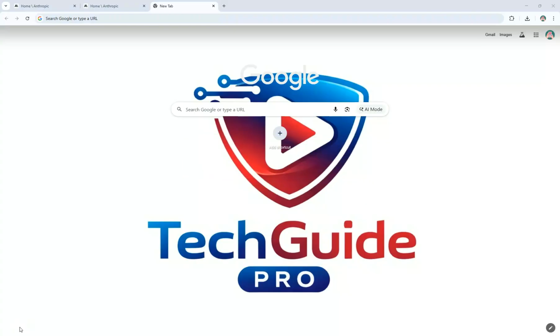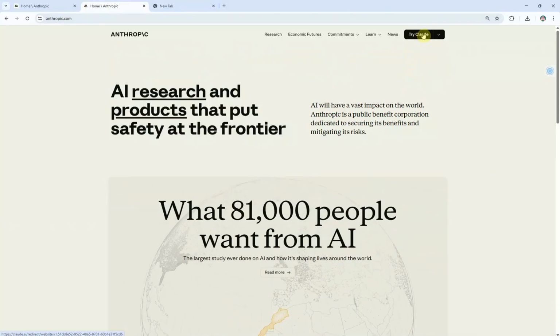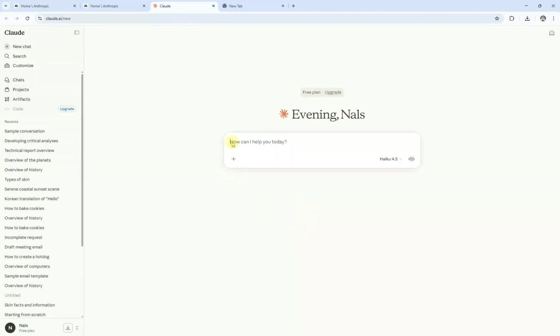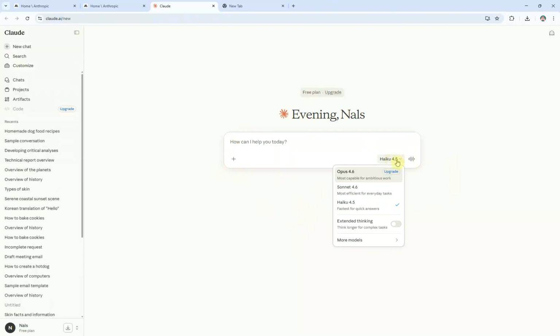First, open your web browser and go to the Claude Model Platform's website. Once you're there, you will need to log in to your account. If you don't have an account yet, you can easily sign up by clicking the Sign Up button and following the registration steps. After logging in, you'll find yourself on the main dashboard.